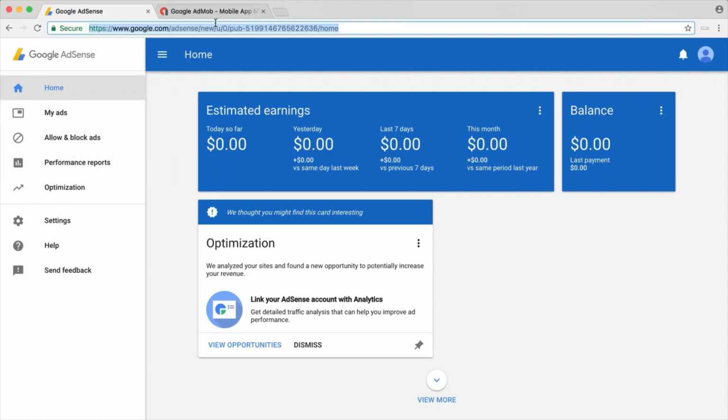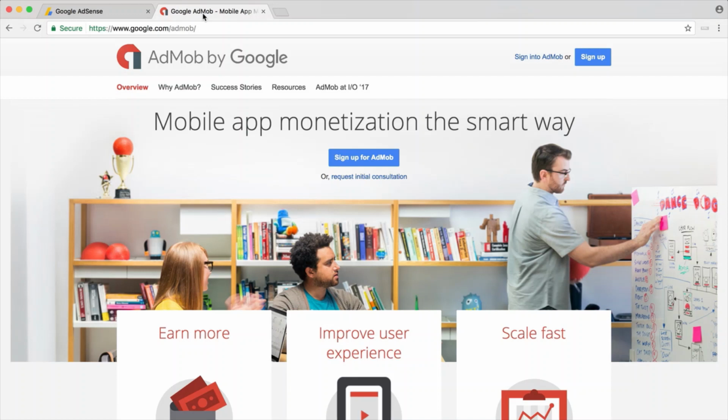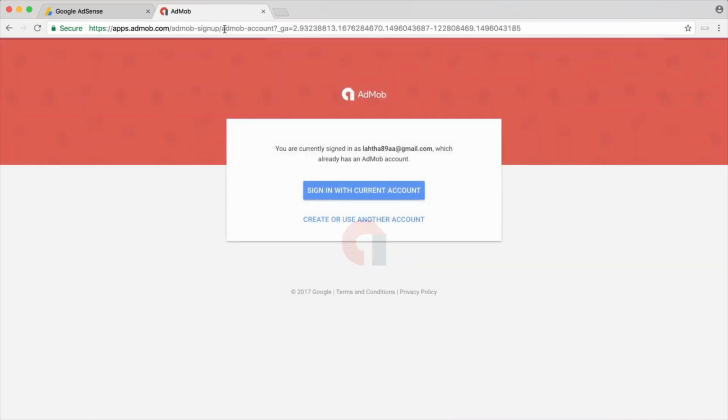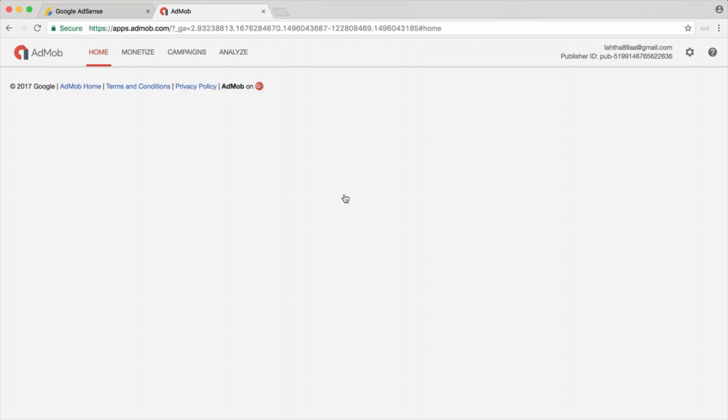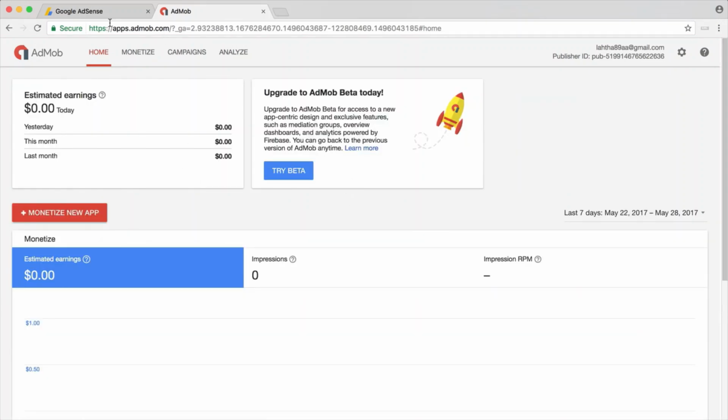When you're done with this part, you have to go to a website named AdMob and log in to this website. Then you connect this AdMob with this AdSense. It will already connect them. So just say sign on, create, and it will already connect them. I already have them connected. So now I did connect both of them.